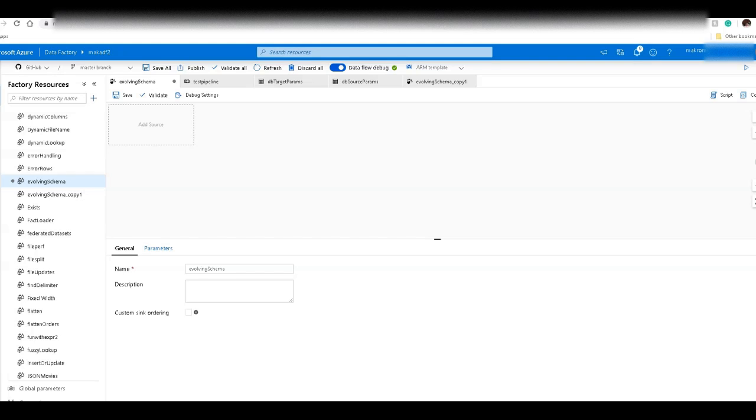Today's video is going to focus on working with evolving schemas in your ETL when using Azure SQL Database. So we're going to use Azure Data Factory's mapping data flows to handle those evolving database schemas. All right, let's get started.